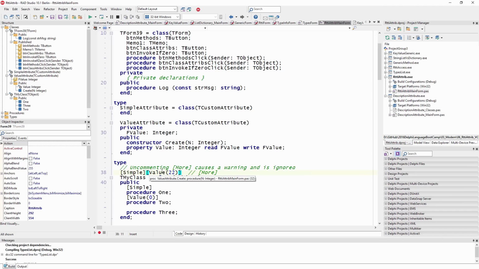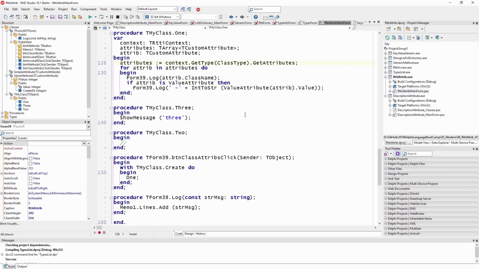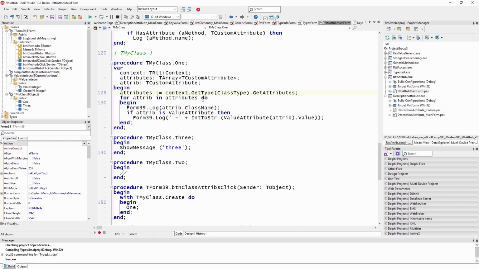Now, what's the advantage of decorating these symbols with attributes? I mean, there's nothing generated actually in the compiled code, but this information ends up in the RTTI. So for example, what I can do here when I call one is check if the type of the current object in my class has attributes, and if the attribute is a value attribute, actually extract the value of the value attribute. So again, GetAttributes gives me the list of the attributes for a type, and then I can navigate.